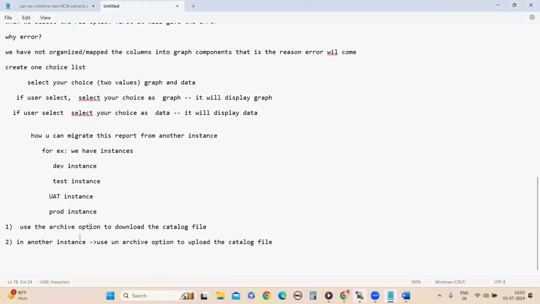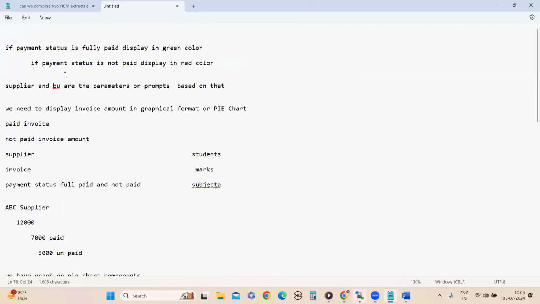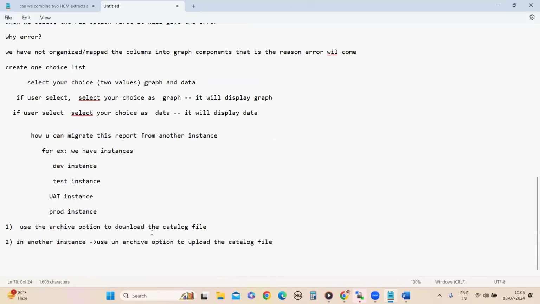And one more thing, guys. Whenever you are developing a report, for example, you have completed only 50% of the report development. Our instances will be refreshed every one week, or 4 to 5 days. So that is the reason I'm telling you, every time you practice the report, you archive that file. When the new instance comes, you can continue the practice.